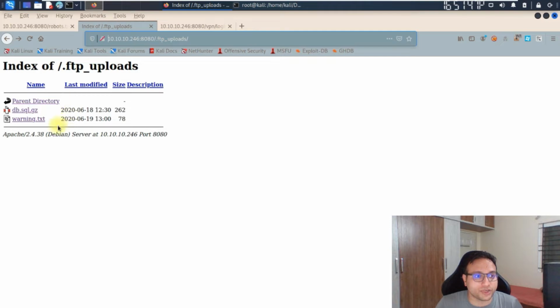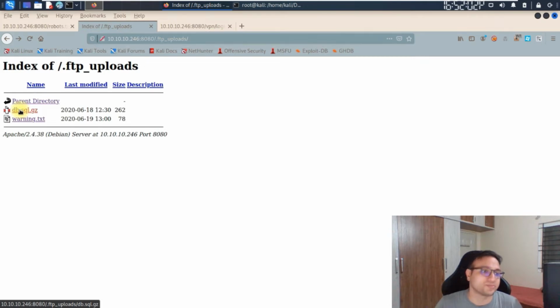So what's our approach? We simply have to download this file. As we got the clue from warning.txt that this file is corrupted, we can't retrieve the information directly, so we have to look for a solution to repair this file so that we can retrieve the content out of it.